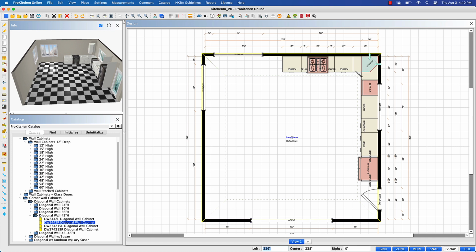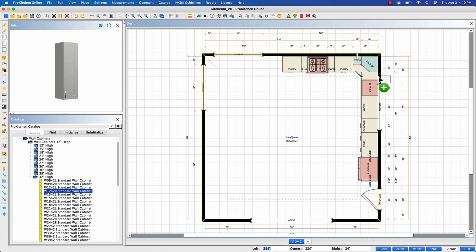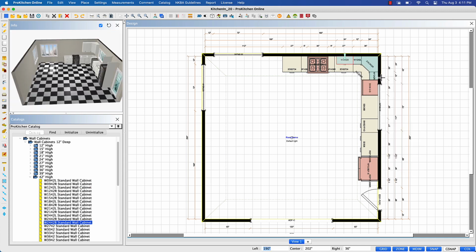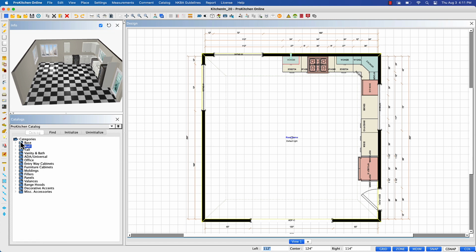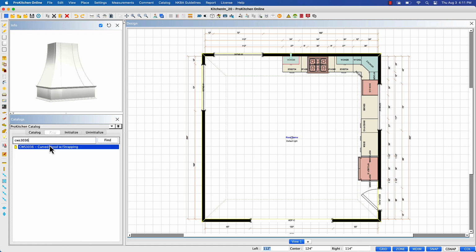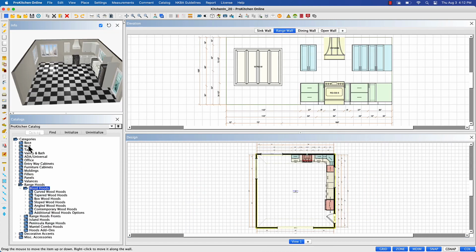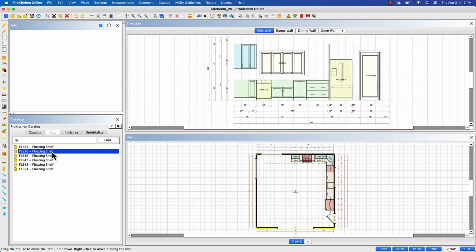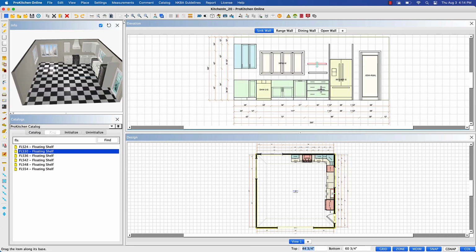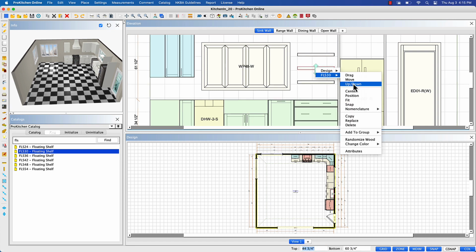Now I'll place the wall cabinets using the same left-click and drag method as before, using the right-click menu tools and the positioning fields to place them precisely. I'll also work in elevation and plan views simultaneously from time to time, depending on the specific element I'm working with.